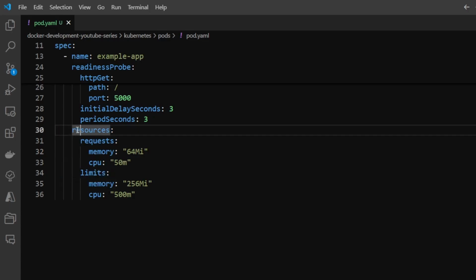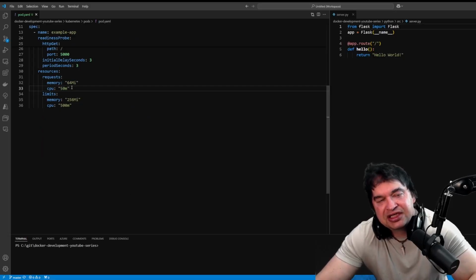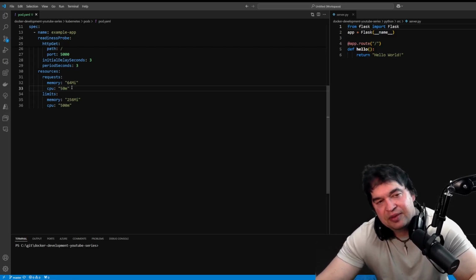So here's an example. You say resources, you can specify a request object and a limit object, and they basically just take values. So you can say for this pod I'm requesting 64 megabytes of memory, and for CPU 50 millicores. Now Kubernetes measures CPU in millicores generally, and the request here is very important. As I mentioned earlier, you want to make this as accurate as possible based on the current averages of CPU usage for your service.